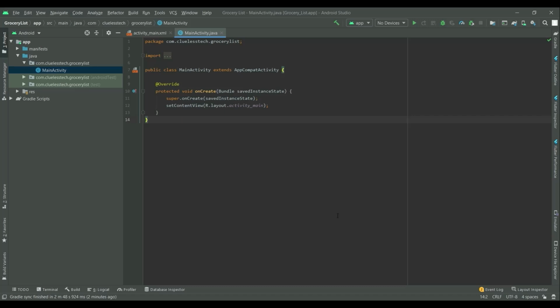Hey guys, welcome back to the new tutorial series of creating an application with the help of Android Studio. In this series, we are going to create a grocery list application with the help of SQLite database and Android Studio.